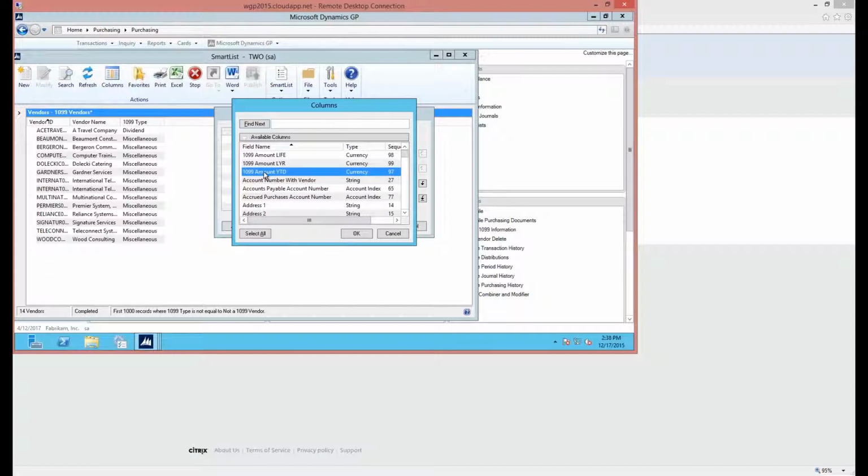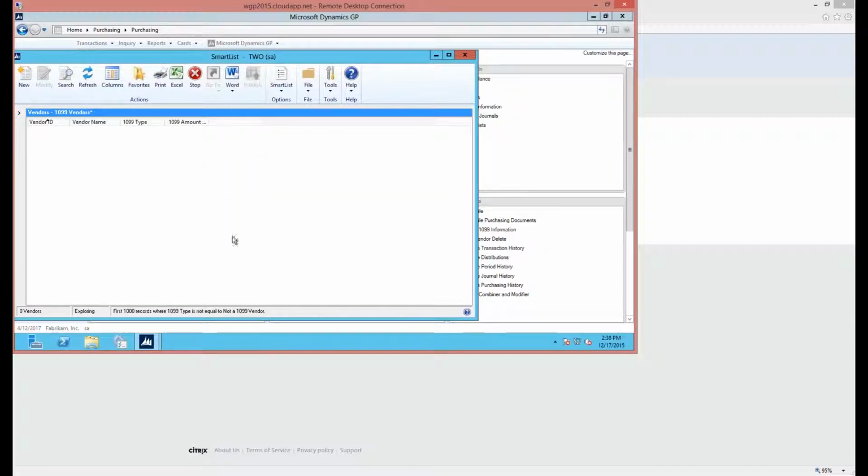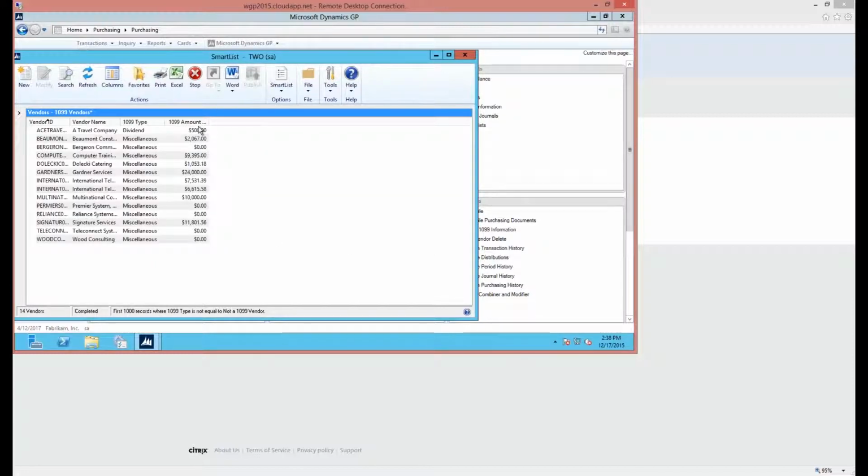If I select a vendor, I can go in and see it by the year, and I can see how much they have. I cannot make any changes or any modifications in the screen. I can simply view, and I can only view one vendor at a time.